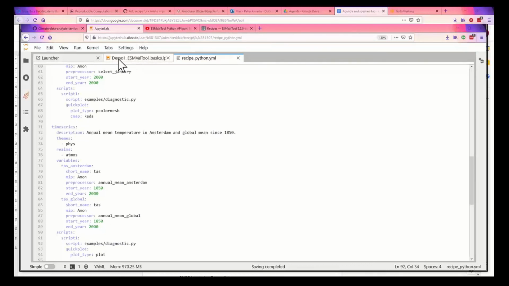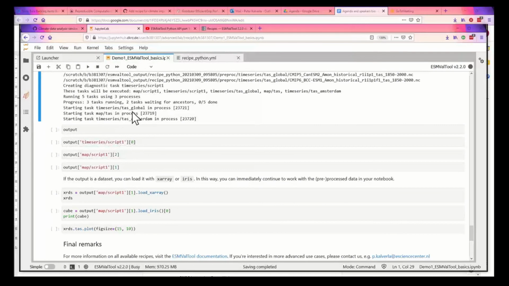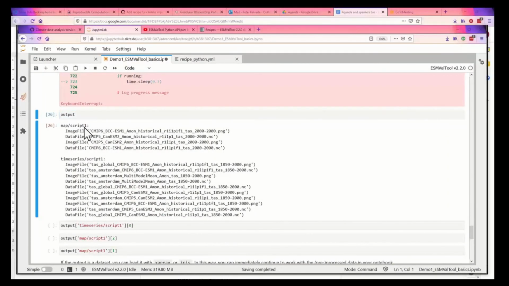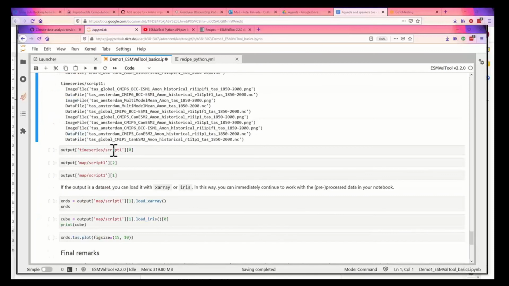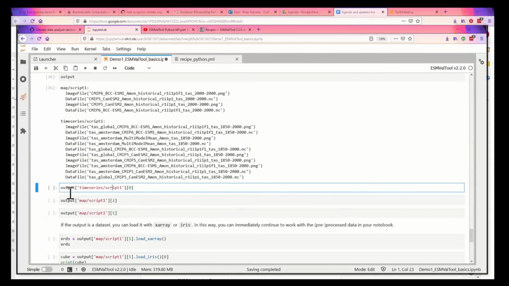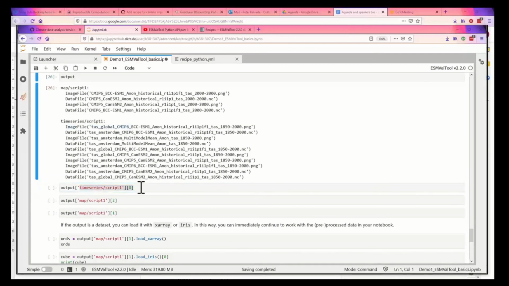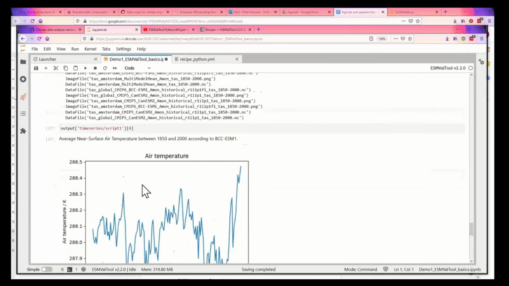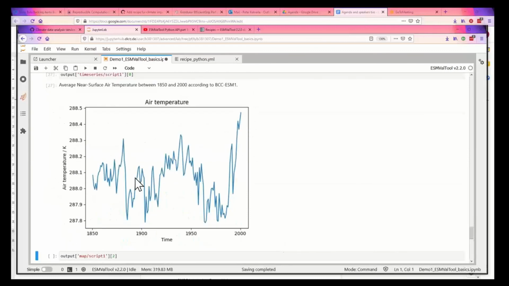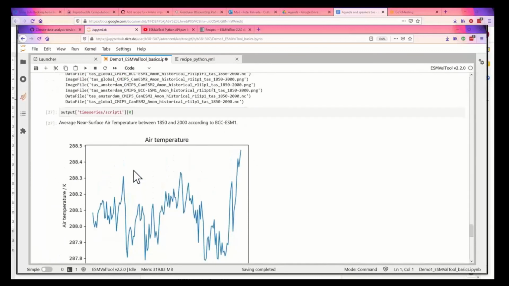Okay, if I go back now, you can see the different outputs. We have some output for a map and some output for the time series. There are different types of output: an image file and a data file, and also several images for the time series. So let's look at that. If I go to the time series script 1 task and look at the first output, you can see it's an image file, and I can load that, and you can immediately see the image as it was produced by ESMValTool.